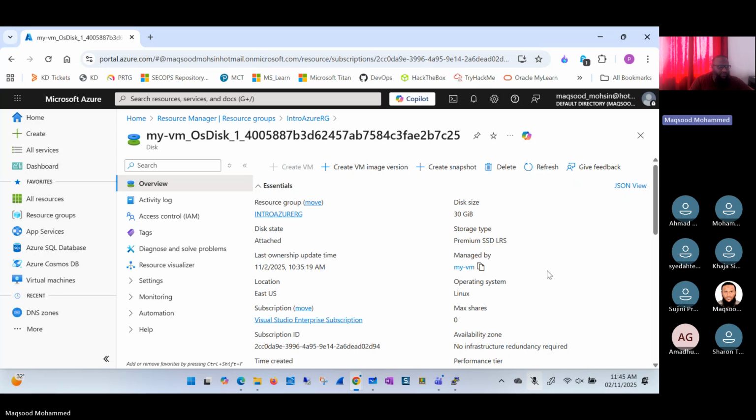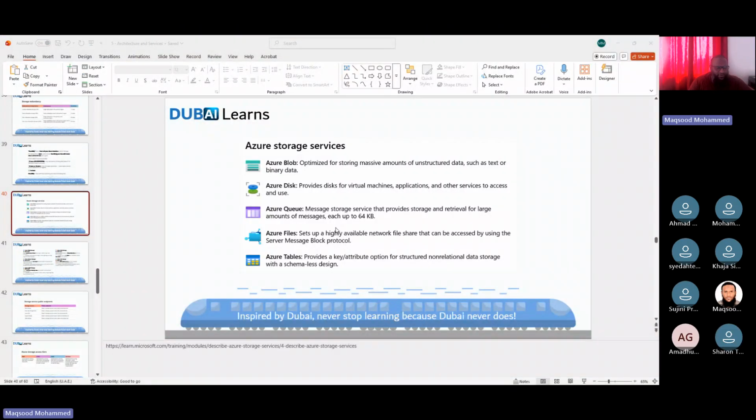I'm going to share the screen again from the presentations. So you can create the virtual disk and assign it to your virtual machines or even use it for other services. Azure Queue, you can create a storage service called Azure Queue. This is mostly used for application development. In an application, you will be using a message store service that provides storage and retrieval of large messages. I don't have an example right now to give you on this. We'll carry on, and I will show you that later.